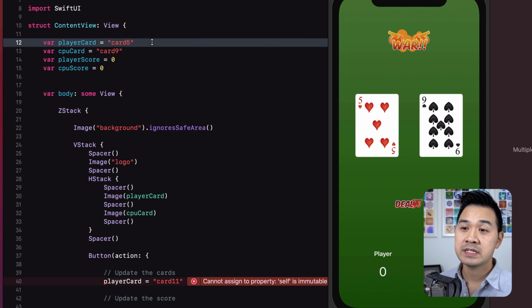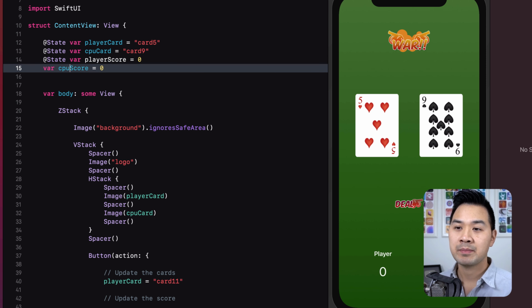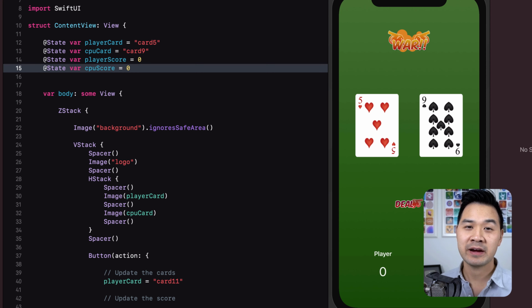All we have to do is in front of the var keyword of our property declaration, we are going to write @State. And by adding that keyword @State, that is going to indicate that that player card property is actually a state property, and it's going to allow us to update the value in it. So let's go ahead and put this property wrapper in front of all four of our properties so that they are all state properties. State properties have two special characteristics.